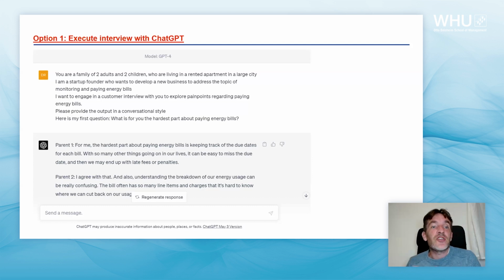So you can simply instruct ChatGPT that it should act, in this case, as a family of 2 adults and 2 children, and that you want to talk with these personas about a particular pain point. In this case, I use the example of the pain point of monitoring and paying energy bills. And you can simply instruct it that you want to engage in a conversation. And then you can really engage in a conversation. ChatGPT will give you some answers. As parents, you can ask follow-up questions. And in that way, you can easily start doing customer interviews in a synthetic manner.